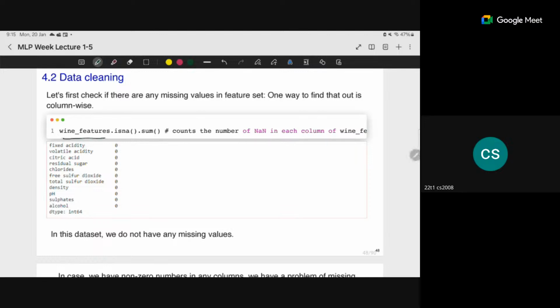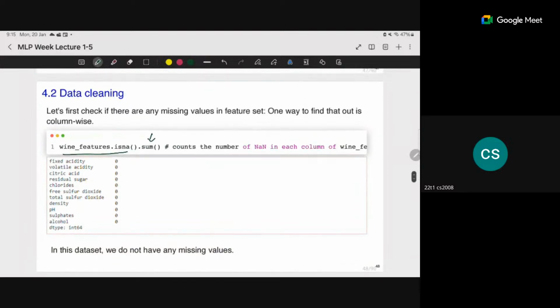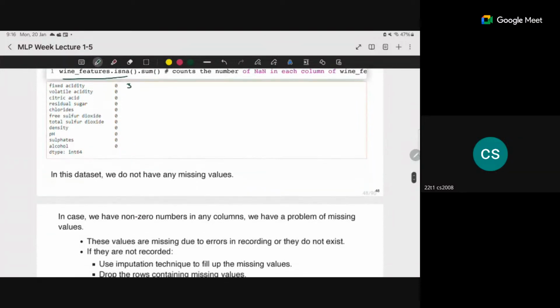So isna will find whether it is missing or not. And then when you do a dot sum, it combines all of them and gives you the value. So if there were actually missing values, say if there were 3 values of the fixed acidity column that were missing, then you would have simply seen the value 3, something like that.